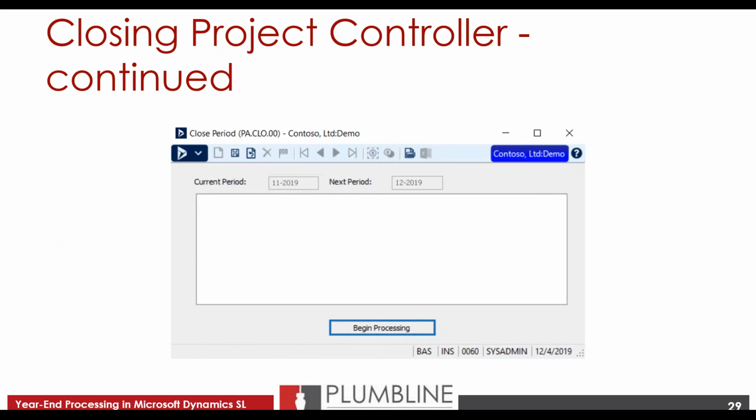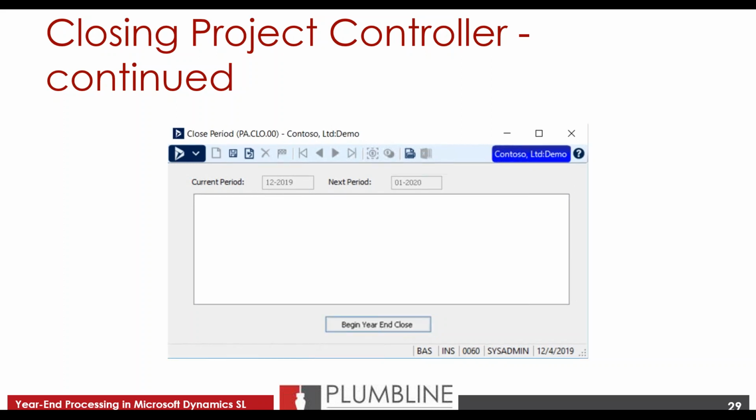So here we have the close period screen, and like I said, this is going to detect if it's a year or a period closed. In this case, the current period is 11. Next period is going to become 12. So the Begin Processing button is just Begin Processing. It's doing a period close. On the other hand, if the current period is 12, the end of your fiscal year, and next period becomes period 1, the button changes to Begin Year-End Close. So the system identifies which selection needs made, a little bit different from the GL closing, kind of takes care of the selection for you.